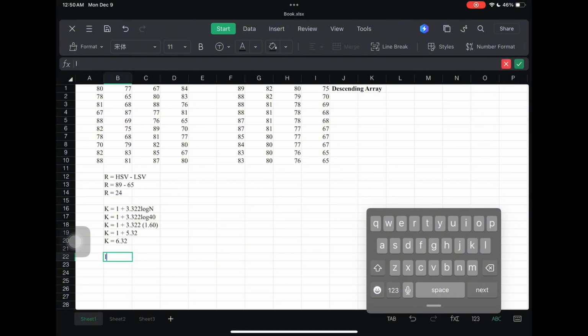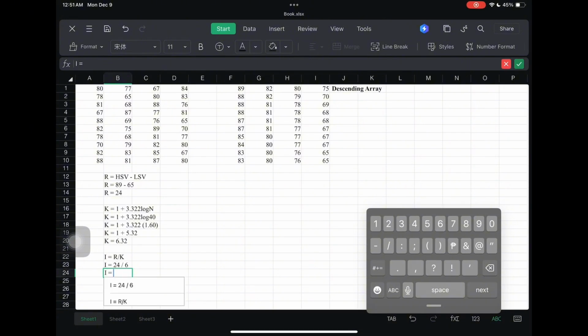For step number 5, we have to identify the class interval. For this, it's going to be simple. All you have to do is divide the range by k, and you will get the range divided by k, which is 24 divided by 6.32, which is going to be equal to 4.